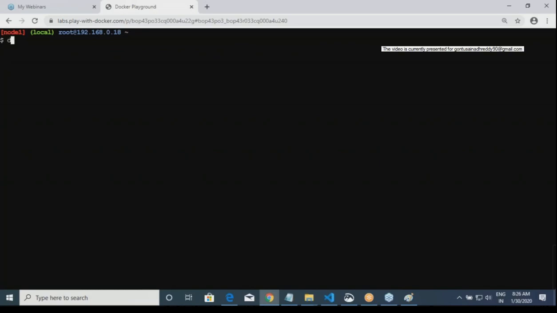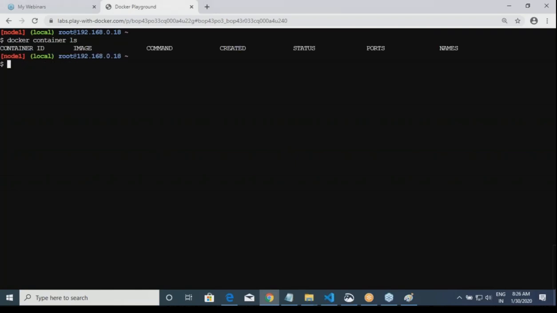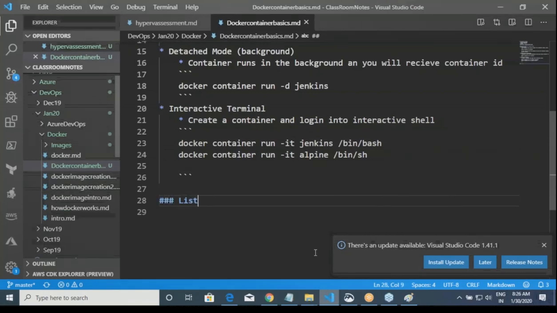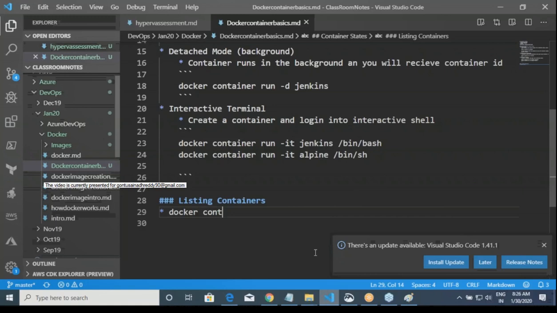Delete. So Docker container, first thing is ls. Okay. So listing containers. Okay. Docker container ls.